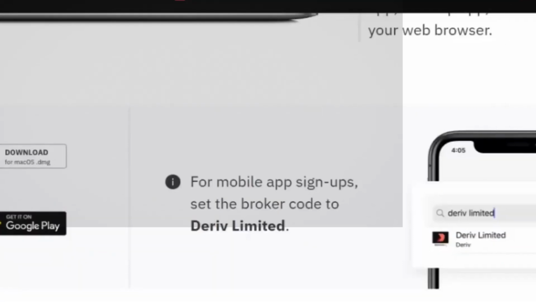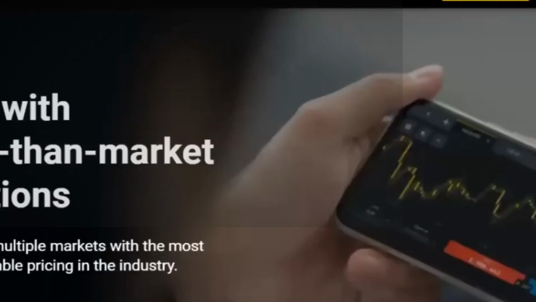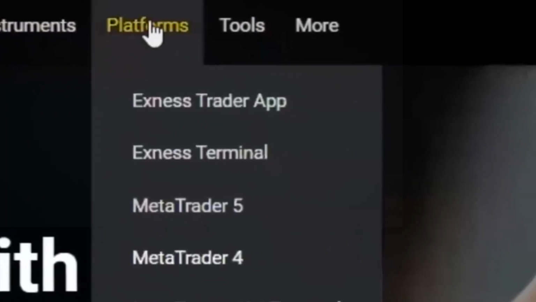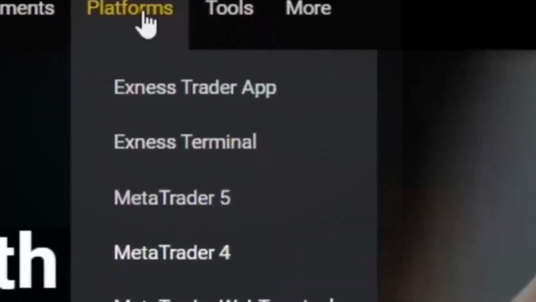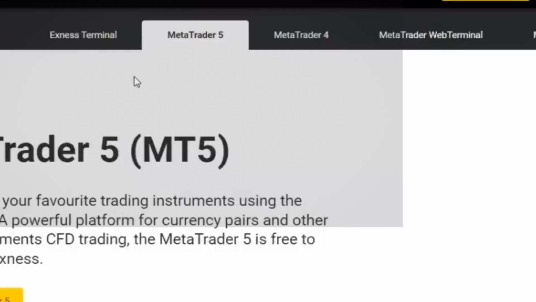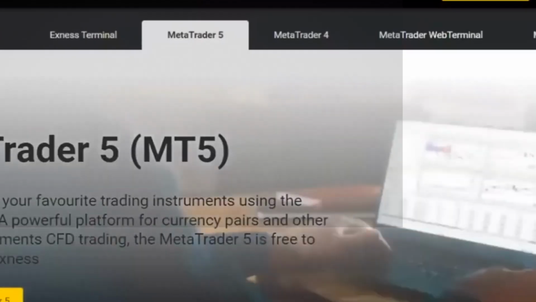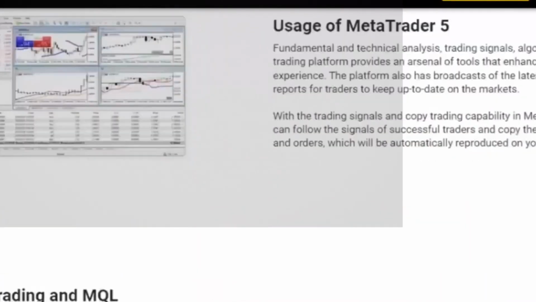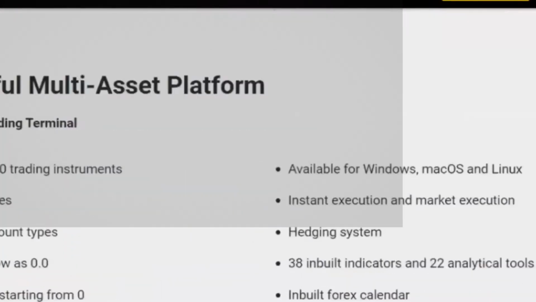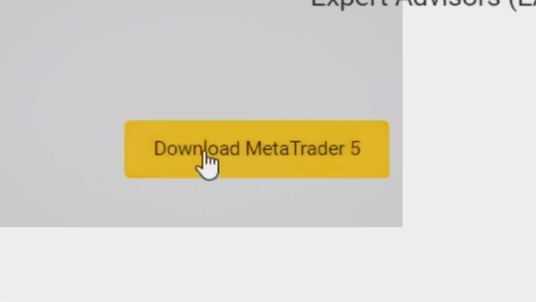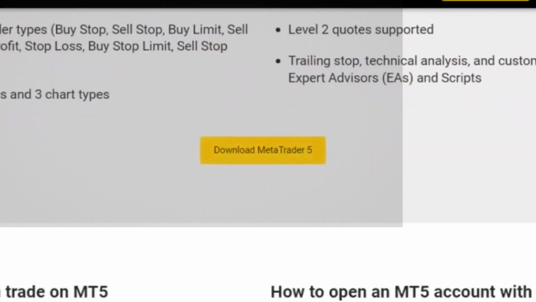If you want to get it on Exness, you just go to Exness's website, which is exnesssignup.com, and then you click on platforms. Right here you can see, you click on that, and then you click MT5. That is MetaTrader 5. Now it takes you to a page where you can get MetaTrader 5. Then you scroll to the very bottom, where you're going to see download. Here we've got download MT5, that's download MetaTrader 5.